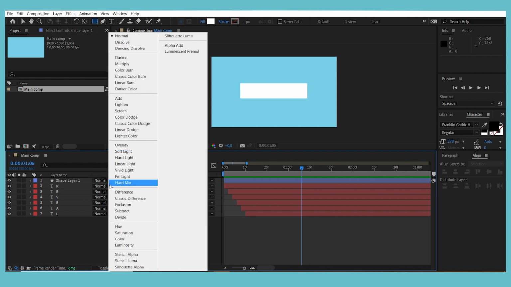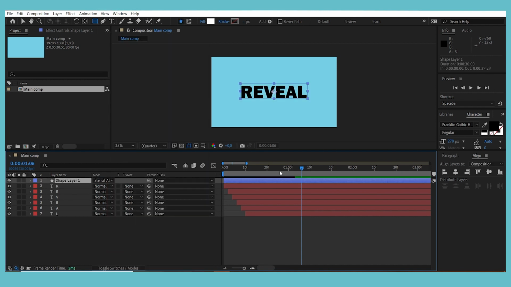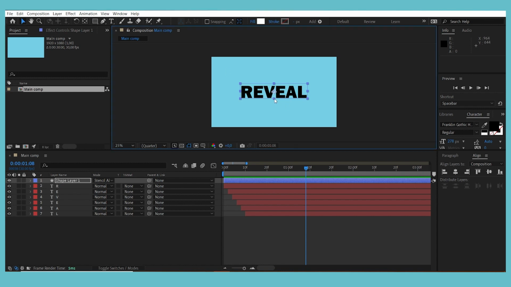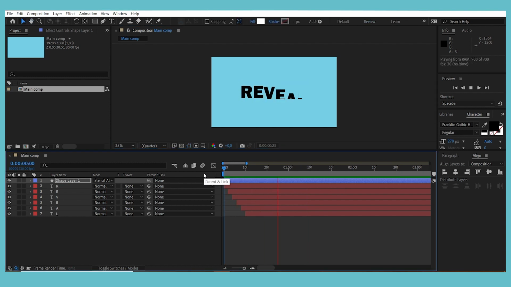I set the mode to Stencil Alpha, and what this does is it will reveal only in the rectangle that you just drew. So let's see. That looks really good, and if you want you can take the white selection tool and then you can adjust the size a little. And this is our text reveal.